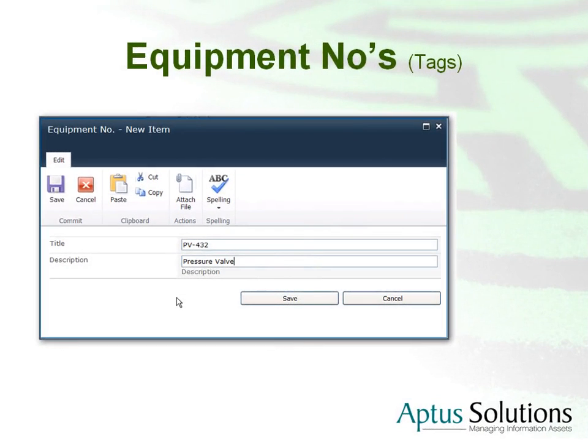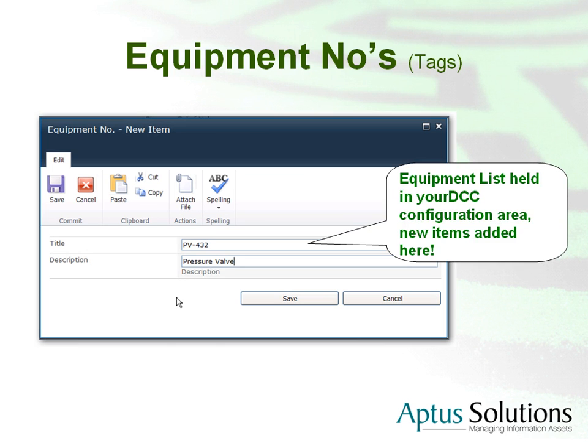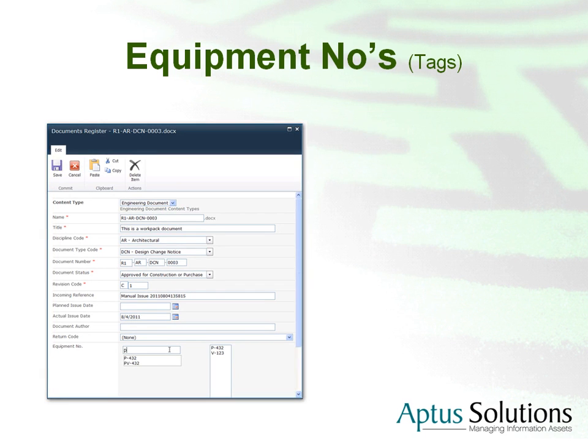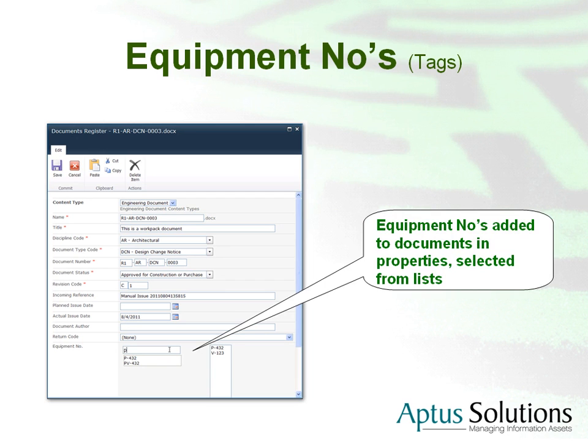yourDCC also has the ability to add equipment numbers to documents, or tag numbers as they're sometimes known. Now, in the configuration area, a list of available equipment types can be added, and this screen shows the screen to save a new equipment number. So I give a title, I give a description, and in the edit properties area of a document, I can choose to add a document from the list that I've previously created.